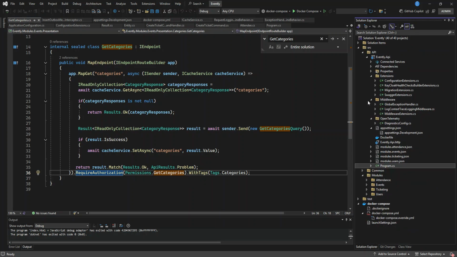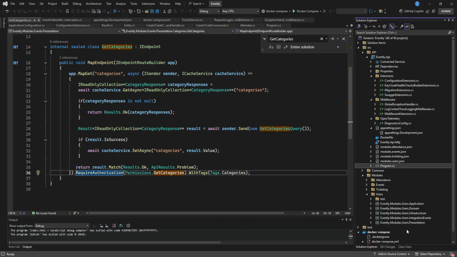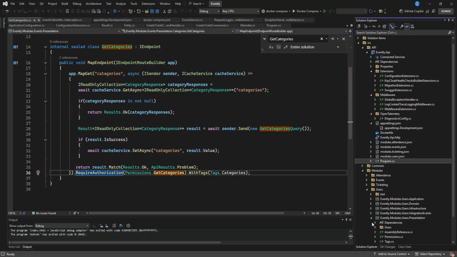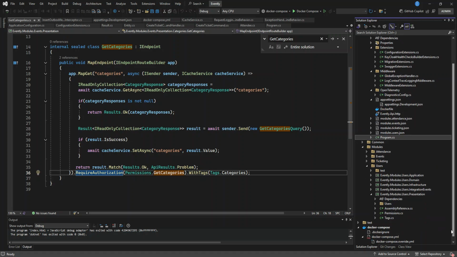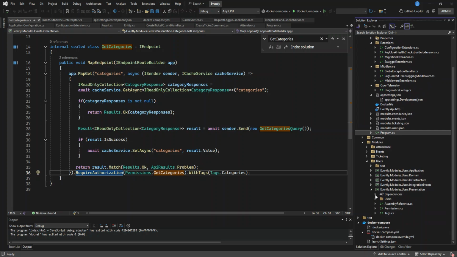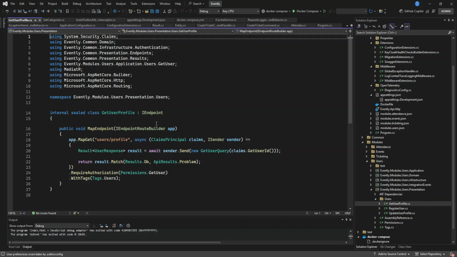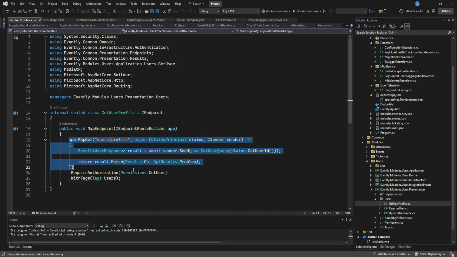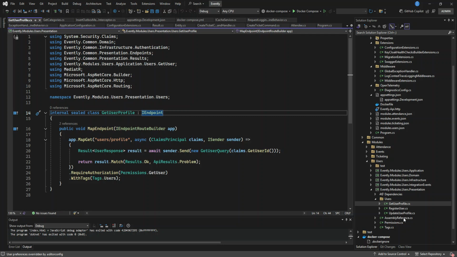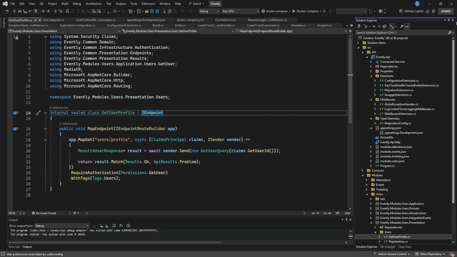You can see in our modules, the minimal API in the module, for example in the users module, the API is in the presentation layer. Let's say, for example, in the users module, this is how it looks. This is your minimal API for users. You can see you inherit the IEndpoint, and then how that goes to the main folder of the program.